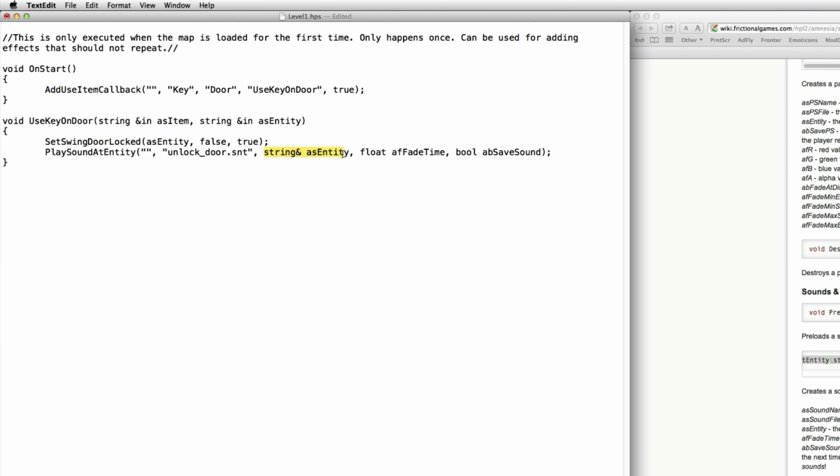Anyway, string as entity. This is same as the door, so it's going to be played. The sound is going to be played at the entity that is currently being used to call the function. So we're just going to keep it as entity, and that will play it on the door.